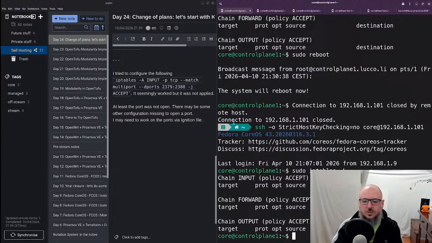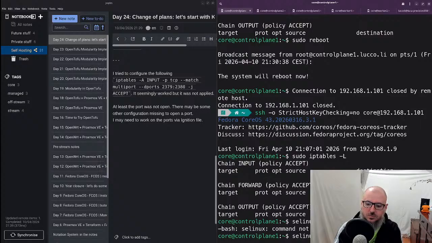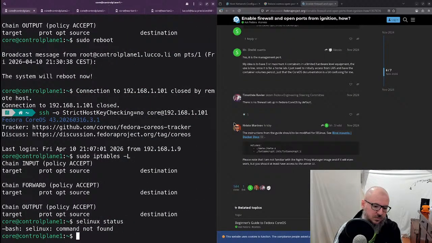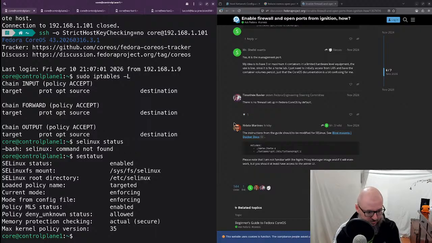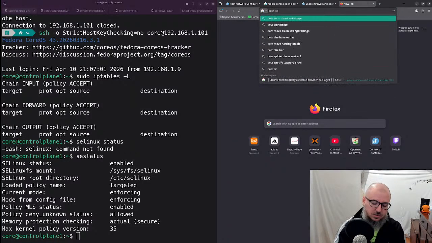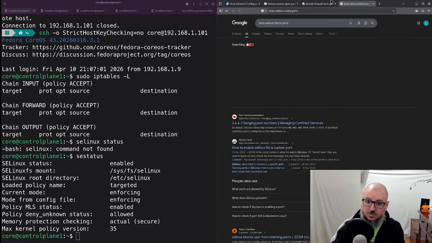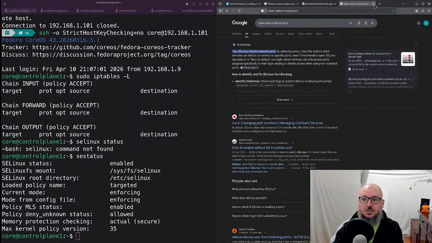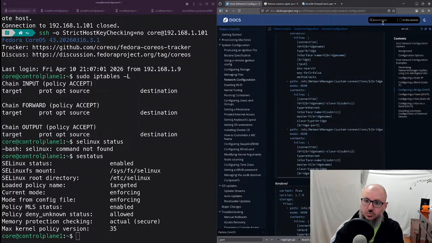You have SELinux. sestatus, I think. sestatus, enabled. Okay. Targeted, current mode, enforcing. Maybe this is the issue. Maybe, I don't know. Does SELinux block ports? Yes. Okay, so do we have something about SELinux in Kubernetes?